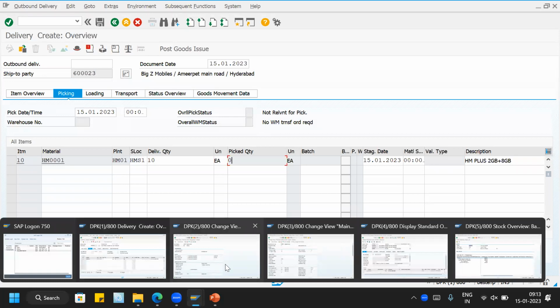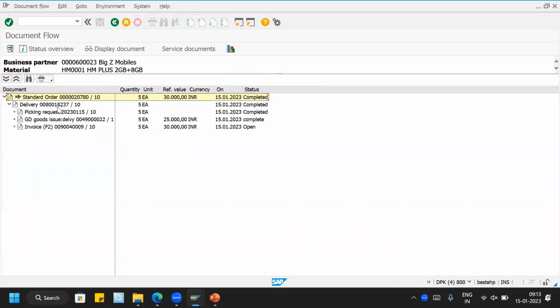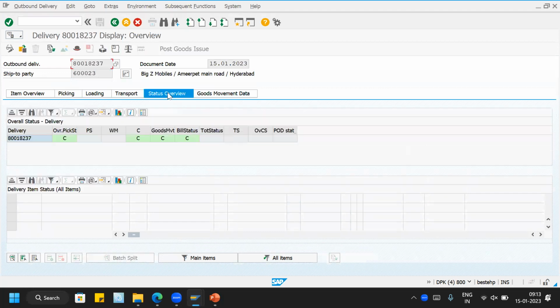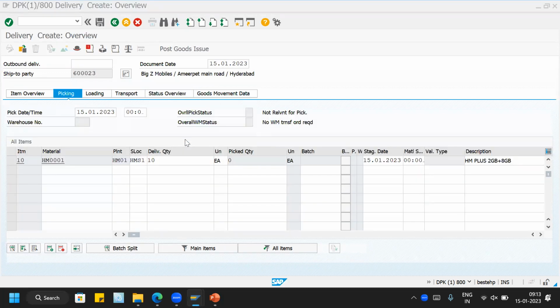Suppose I go to any of the deliveries, here the picked quantity is there. Overall picking status is fully picked. In the status overview, you can see overall picking status C, picking confirmation is C, completely processed. Goods movement is completed and billing status also got completed. So like this, the picked quantity has become 0.